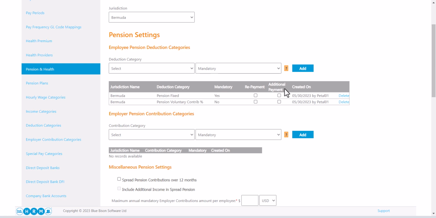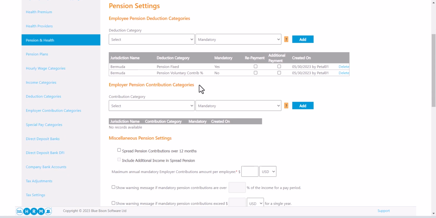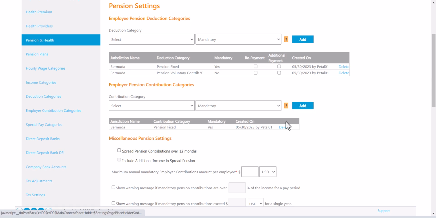In the Employer Pension Deduction Categories section, the same can be done, however there will be no additional options in the grid. If you need to delete a category from any of these segments, just hit the Delete button here. Let's move on to the Miscellaneous Pension Settings.